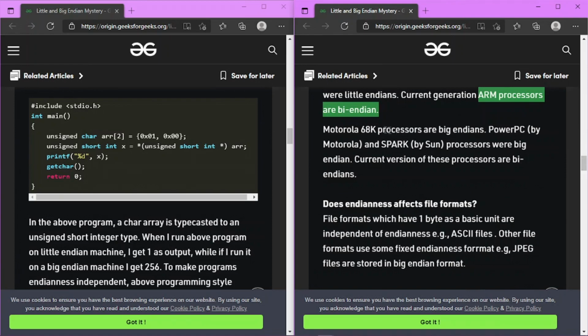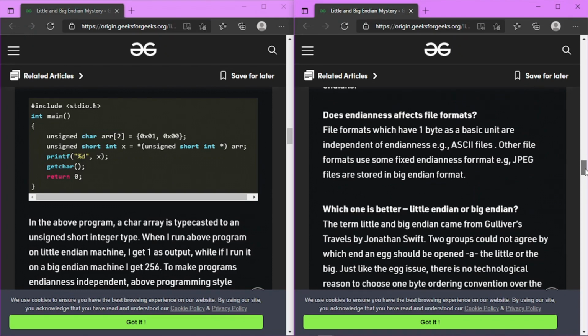Also, Motorola 68K, PowerPC and Sun's SPARC processors were big endian at first, but current versions of these are bi-endian. Now, does endianness affect file formats? If the file format takes 1 byte as its basic unit, then it is independent of endianness, because with only 1 byte, whether you check from the left side or the right side, it is always equal. ASCII files use 1 byte, so they are independent of endianness, while other file formats like JPEG are stored in big endian format, correct?